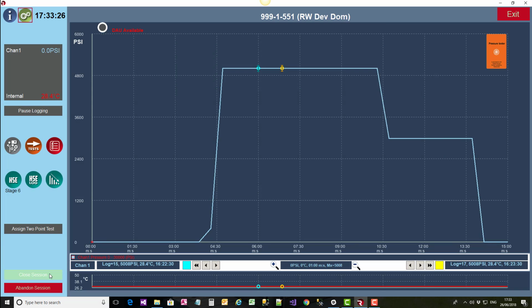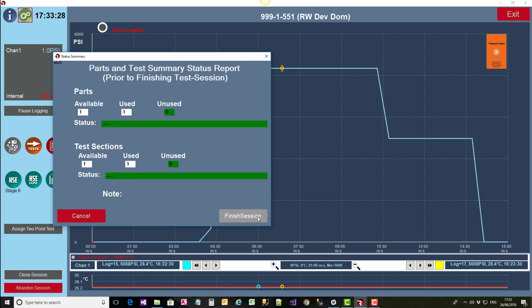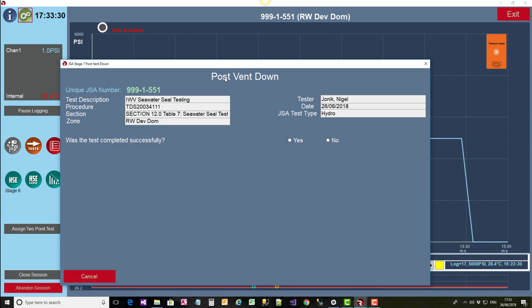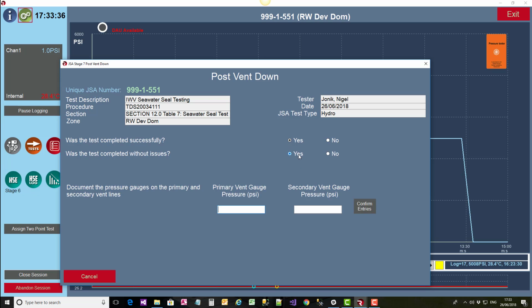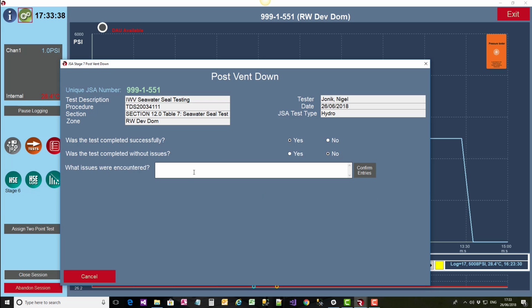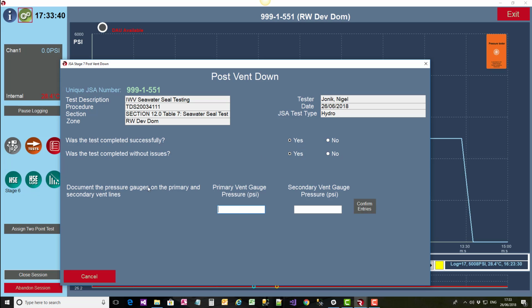Okay, but we're going to close session, finish session, and then it's asking us the post vent down questions. Was the test completed successfully? Yes. Was the test completed without issues? Yes. Incidentally, if you answer no, there is a section to fill out what issues were encountered. But we're going to say yes. Primary vent gauge, 0. Secondary vent gauge. Confirming entries. Remember, I logged in as Nigel now, so Nigel verifies the secondary vent valve's been opened. And Nigel verifies that all actuators and valves have been functioned.